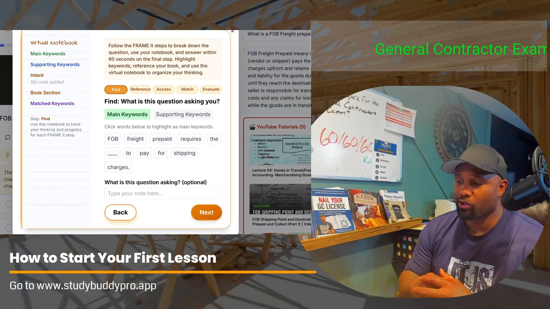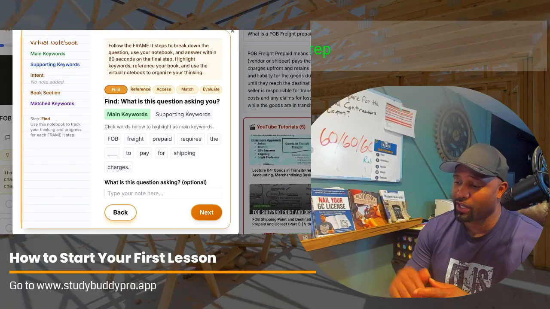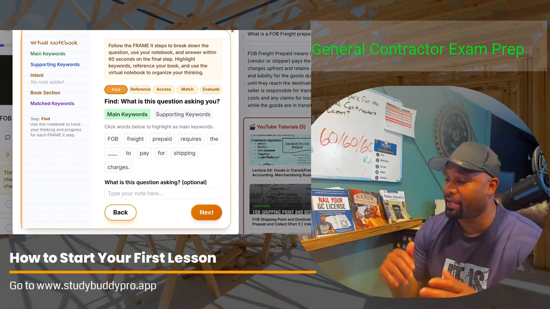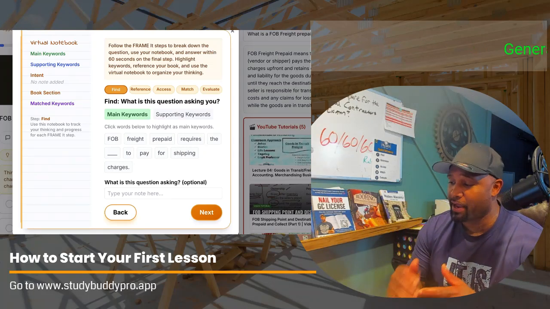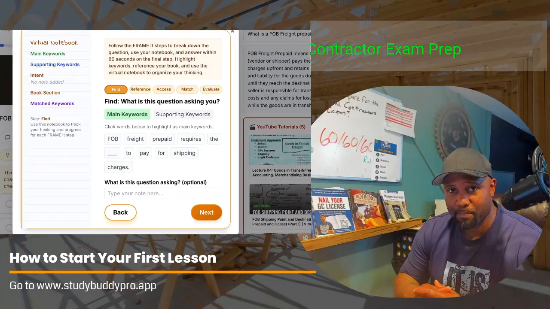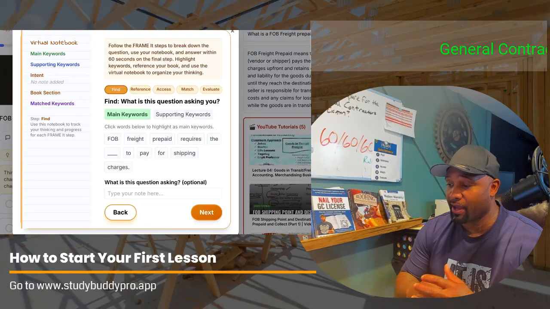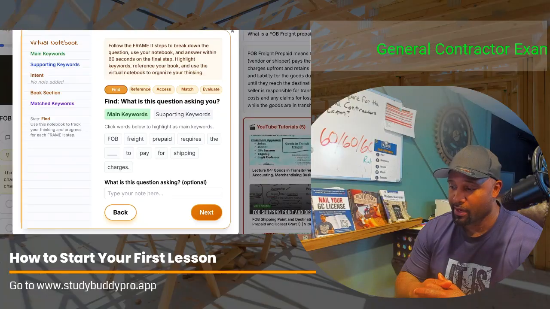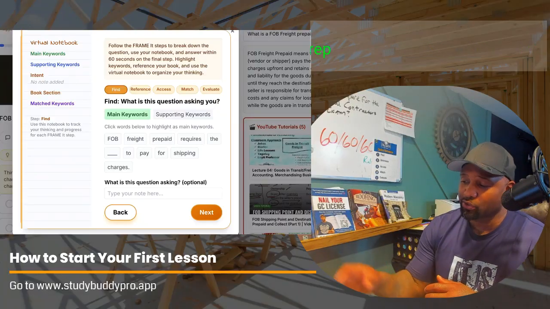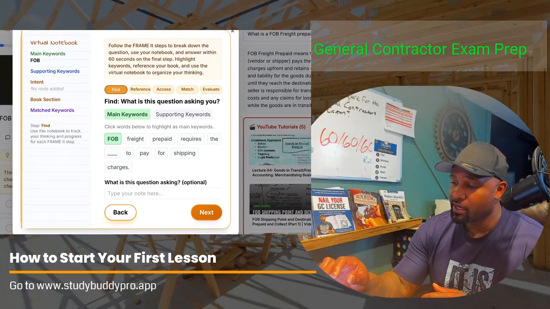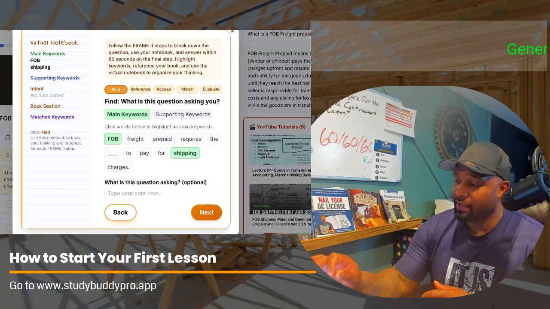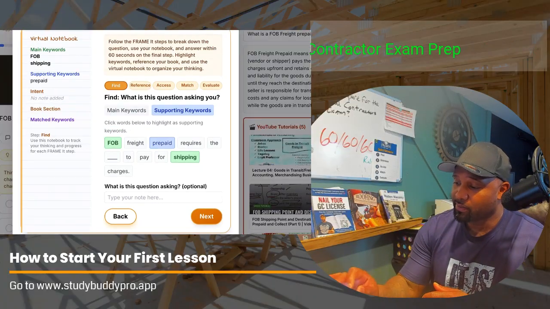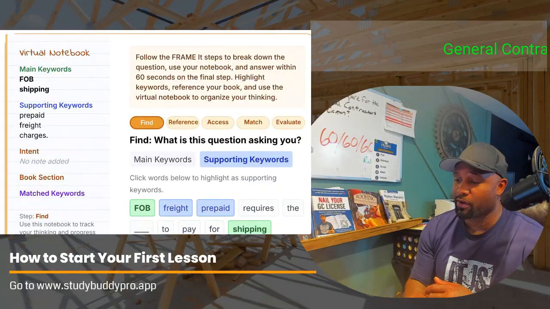And that will allow you to start pulling out the keywords, because in this question, FOB Freight Prepaid requires the blank to pay for shipping. What are we talking about? Right? Are we talking about FOB Freight? Are we talking about a shipping cost? What is it? Right? So this is where you get a chance to pull out your main keywords and then your supporting, right? And all that goes into your virtual notebook.